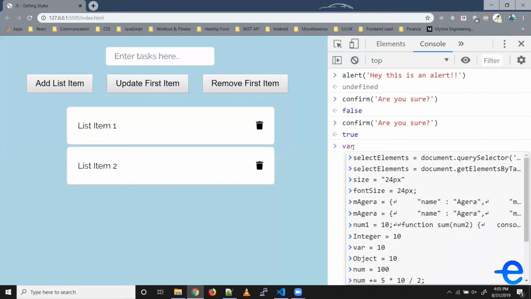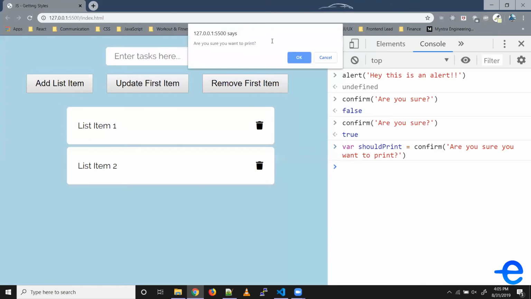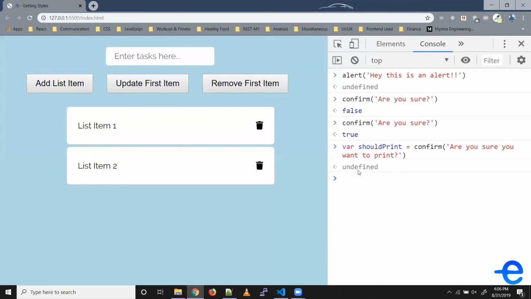So let's say should print, and here you can ask the user, are you sure you want to print? So as you can see, when I hit enter, it's showing undefined, but that true is getting stored in should print. So now what you can do is you can use this stored value to perform actions.